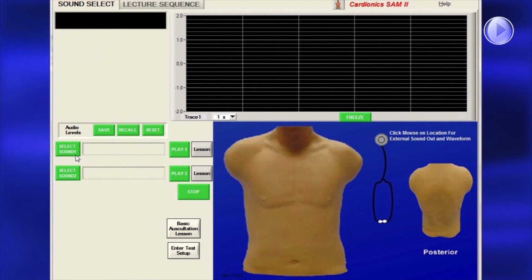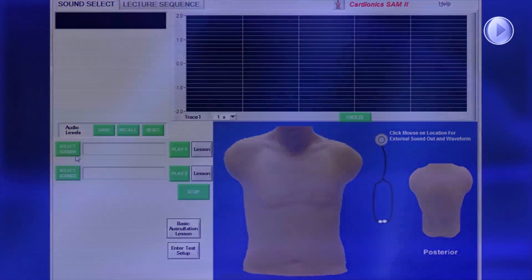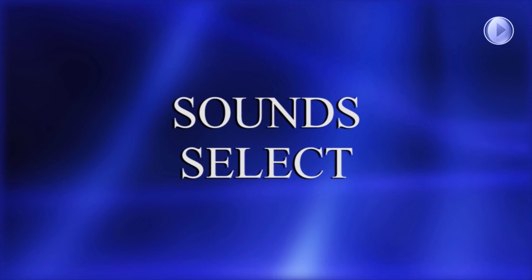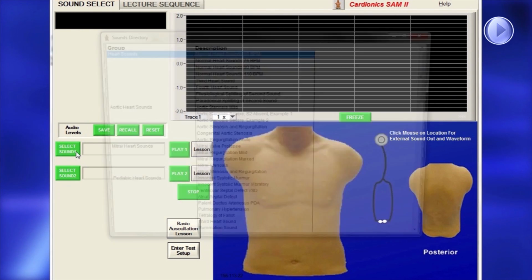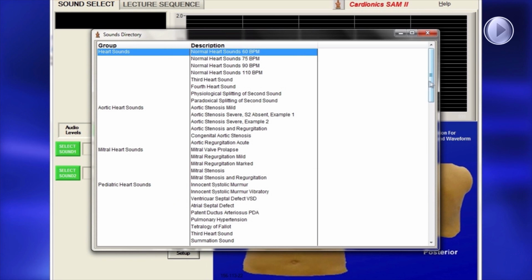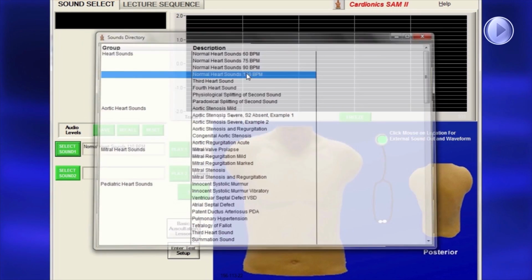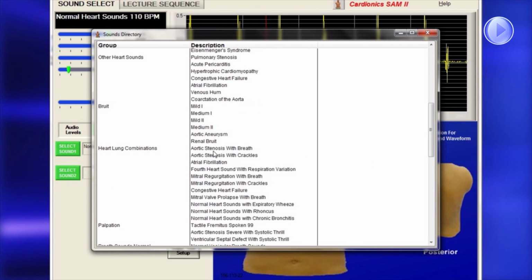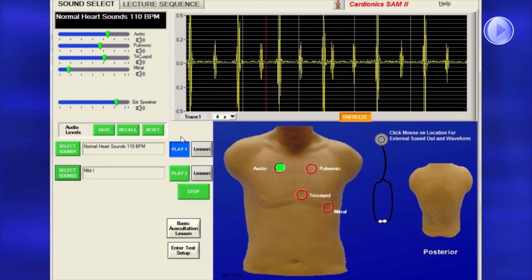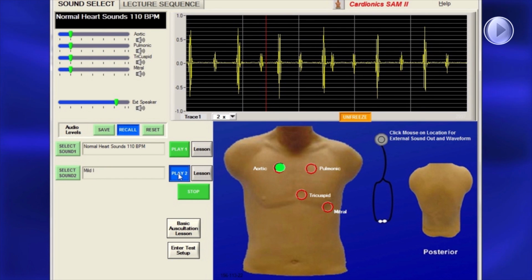SAMII software has two main sections, Sound Select and Lecture Sequence. To select sounds to study, on the Sound Select page, click Select Sound 1 to open the sounds directory. Highlight a sound and double-click to select. To compare sounds, click Select Sound 2. Highlight a sound and double-click. You can toggle back and forth between the two by clicking Play 1 or Play 2.